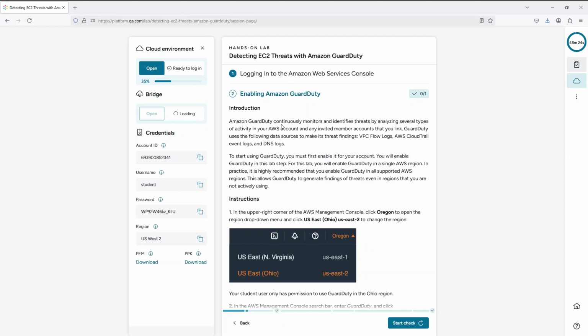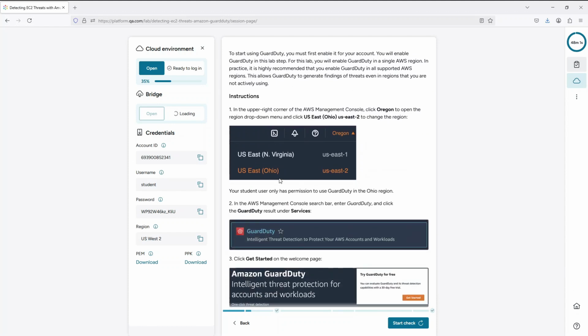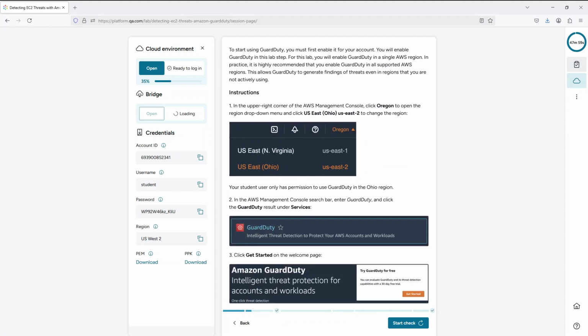For this lab, you will enable GuardDuty in a single AWS region. In practice, it is highly recommended that you enable GuardDuty in all supported AWS regions. This allows GuardDuty to generate findings of threats even in regions that you are not actively using. Instructions. In the upper right corner of the AWS Management Console, click Oregon to open the region drop-down menu and click US East, Ohio, US East 2 to change the region.